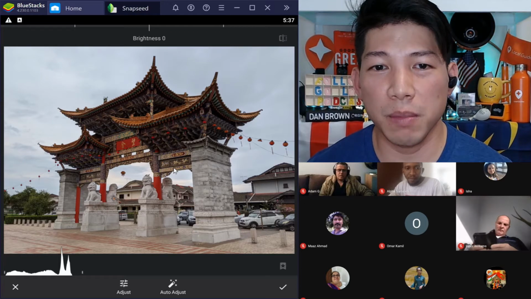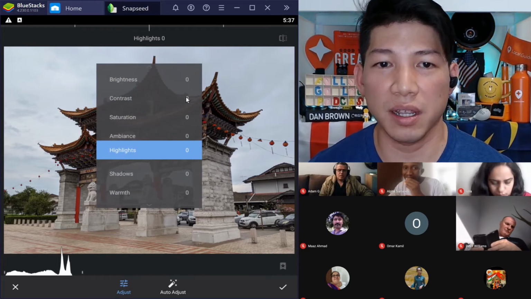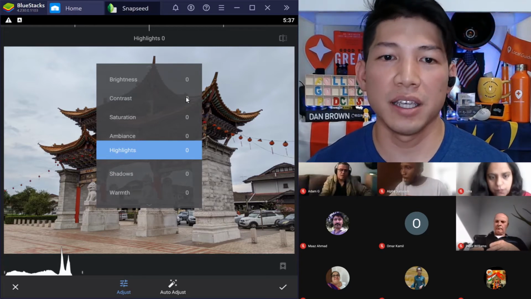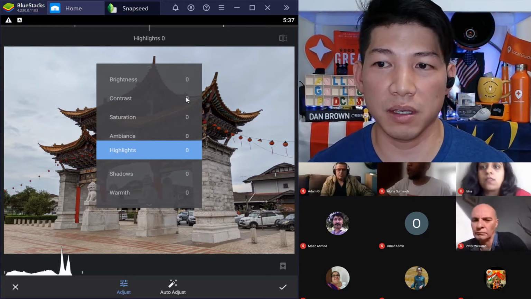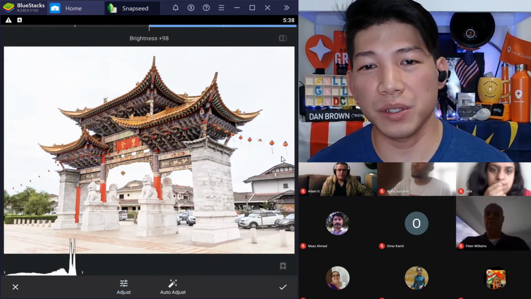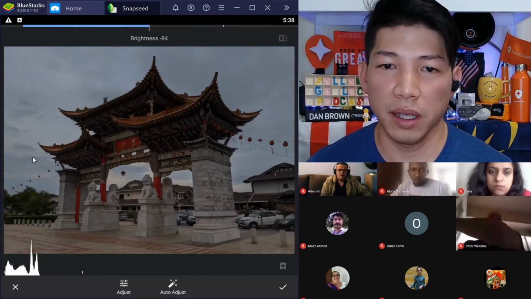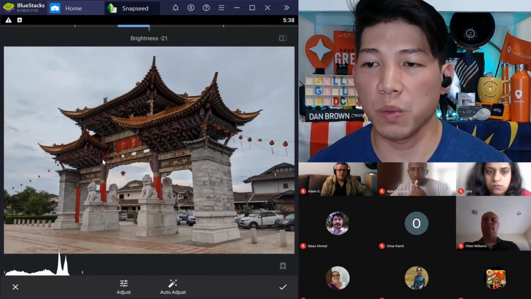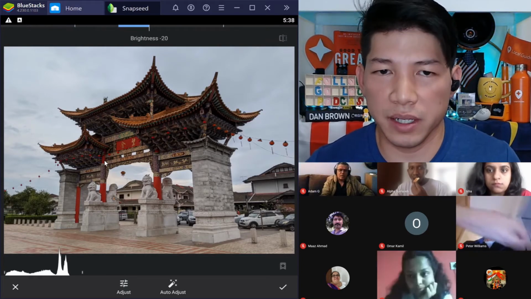With tune image, you've got quite a lot of parameters here: brightness, contrast, saturation, ambience, highlights, shadows, and warmth. I'm going to go through each and every one of them to show you what they do. Let's start off with the first one, brightness. If you go all the way to the right, you can see the difference it makes, right? It's way too bright or way too dark. This is one quick way, if you're not sure what a feature does, you just go to the extremes to find out what it does, okay?